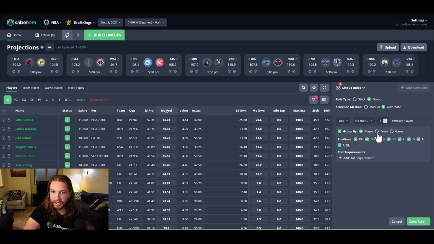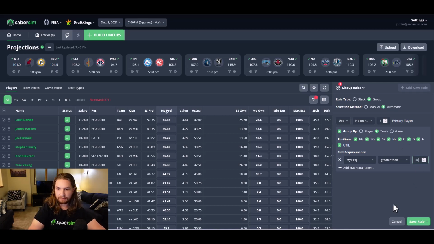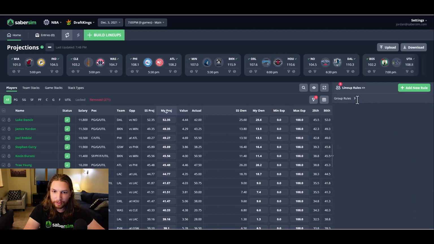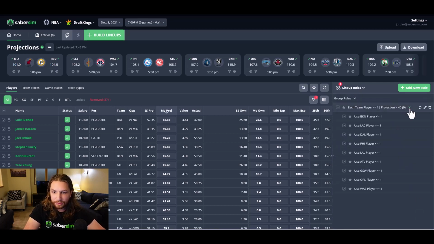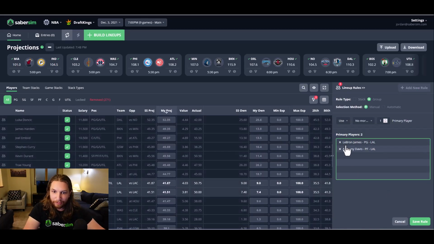In this case, we're going to, again, group it by the team here. We don't want to use more than 1 player from the same team. And we're going to add a stat requirement and say that it only applies to players whose projection is greater than 40 points, for example. In this case, we'll go ahead and click Save as Manual Rule and go look at the rules. And you can see all of a sudden we're grouping out and avoiding playing Harden and Durant in the same lineup. We're avoiding playing LeBron and Anthony Davis in the same lineup.